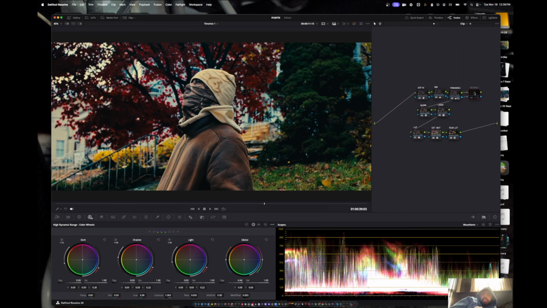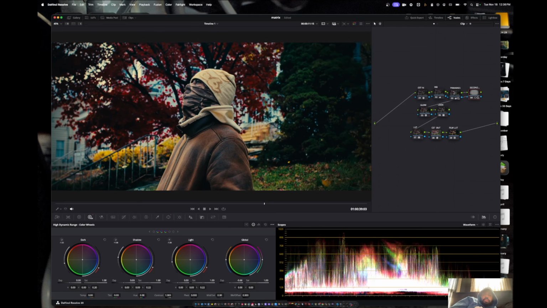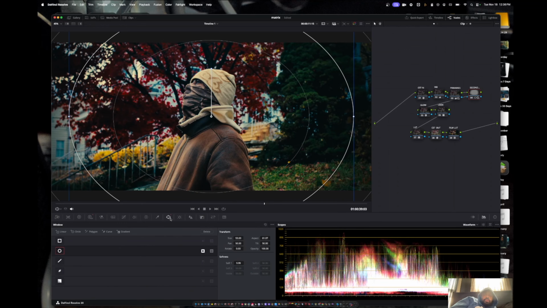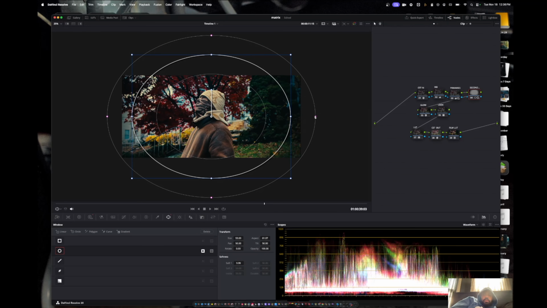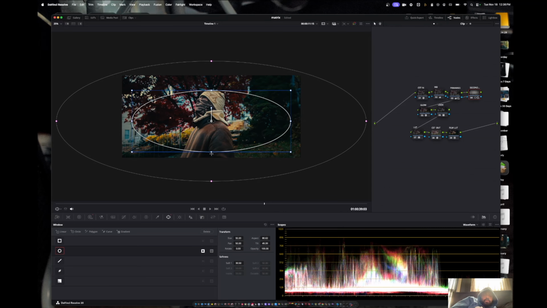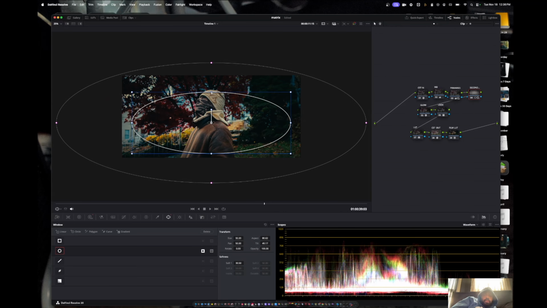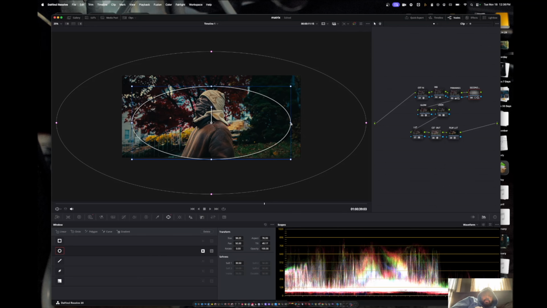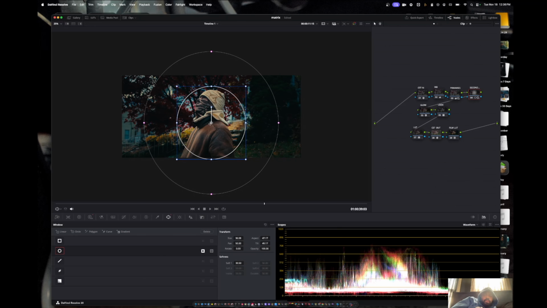Now I'm going to turn on my secondary node, and this is going to be my power window. But I'm going to readjust this power window, and let me just make this smaller. 25%. We're going to feather this out a lot. And I'm gonna bring this down a little bit more, like right here. Open this up, flatten that out. Get that right there.